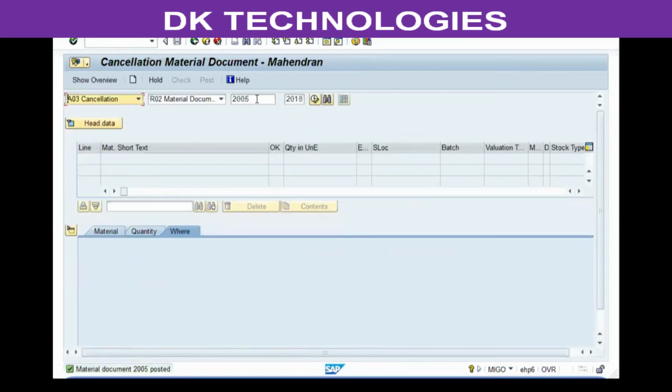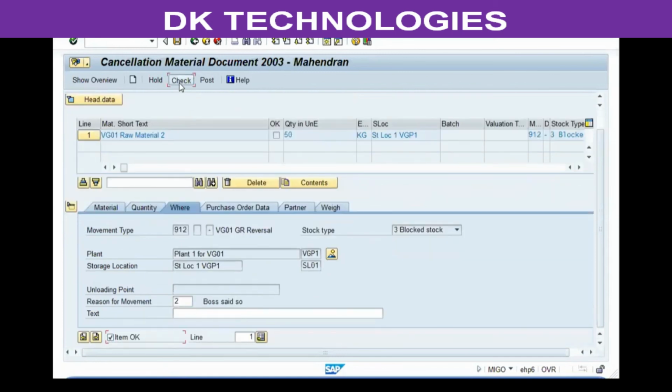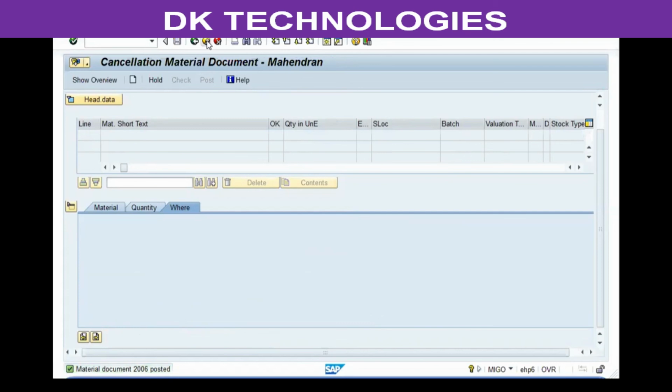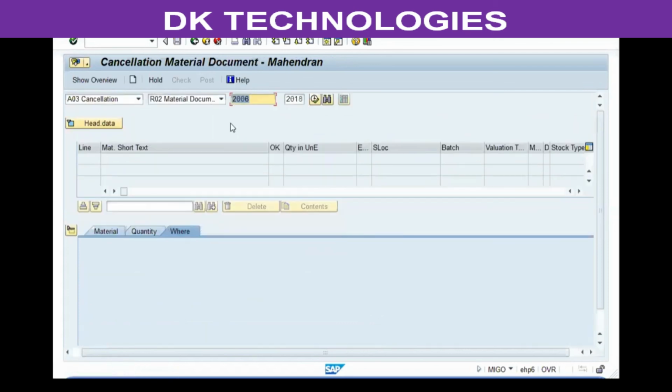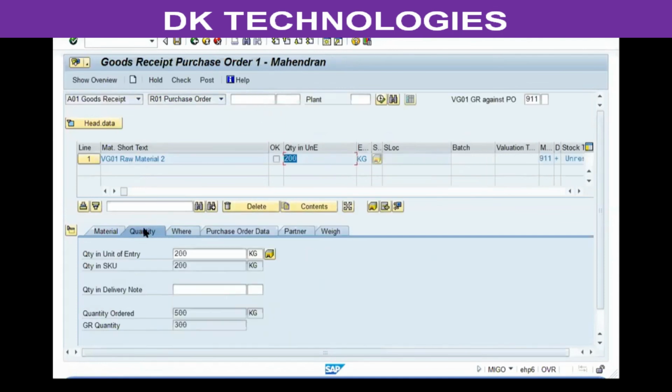Now let's say I'm going to cancel the goods receipt itself, so that we don't have any stock receipt. Again here, randomly select the data, item OK, check and post it. So now when I do a goods receipt for this document, and show me the standard quantity.